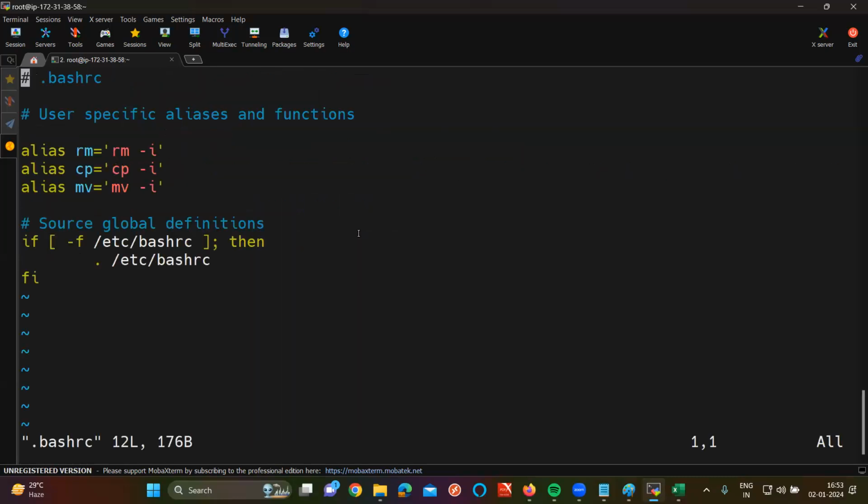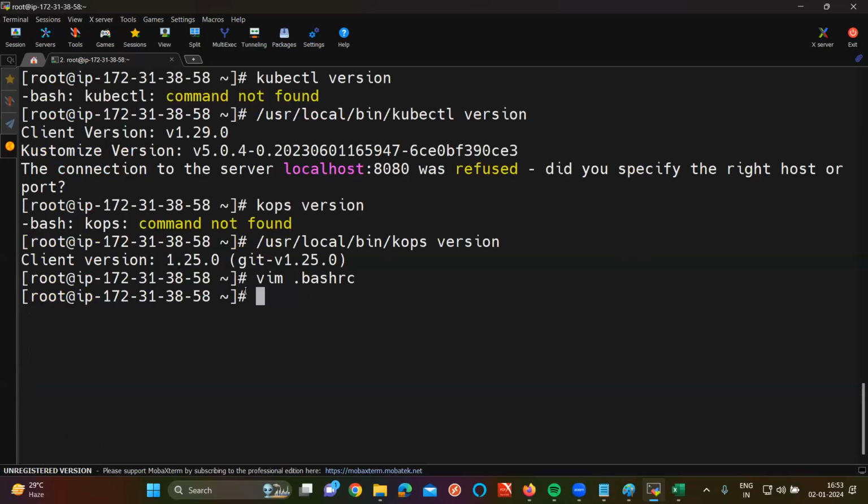vim .bashrc. Go here and give the command export PATH=$PATH:/usr/local/bin. Clear, no? So that is telling me that whenever I run any command, if the command is not found, check in user local bin. Now give the command source .bashrc. Source .bashrc. It's done now.